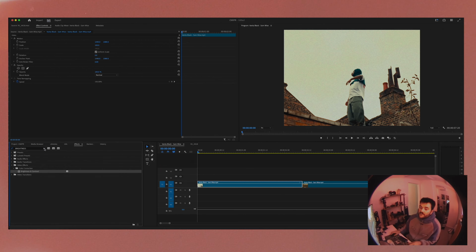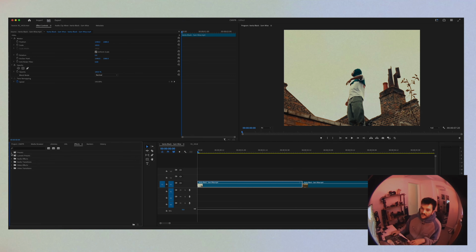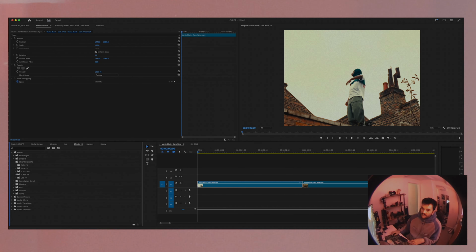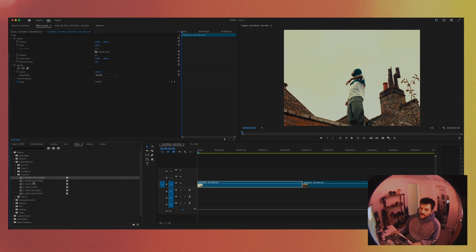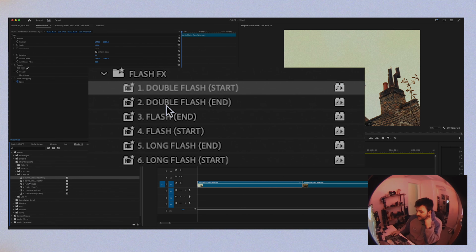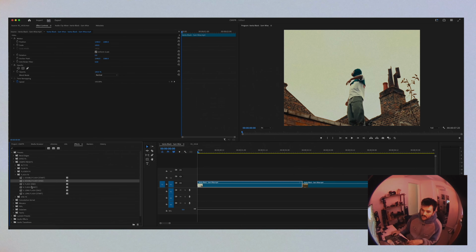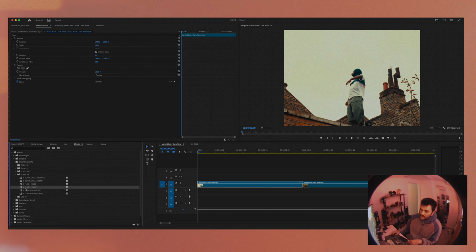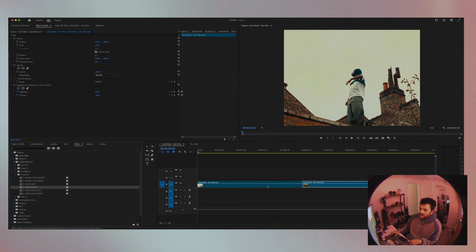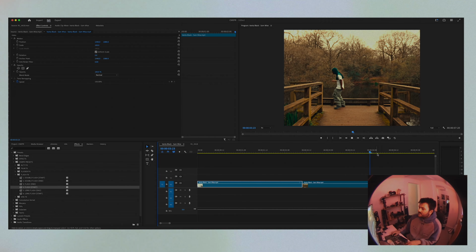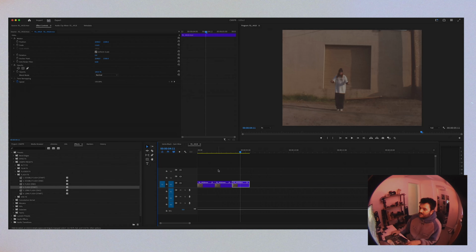For a super easy way to do this, I've actually already created some CNRPR flash effects. So if you come down and go to flash effects, we've got a few options here. We've got the double flash start, double flash end, flash start, long flash end, and long flash start. So the ones that we were just going through were the flash starts. So all you gotta do is just drag them in and they're already set for you. I use these all the time. It just saves me a lot of work.